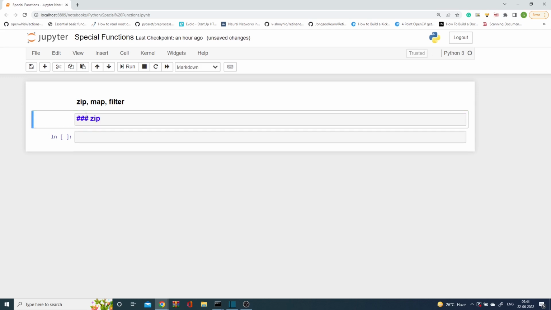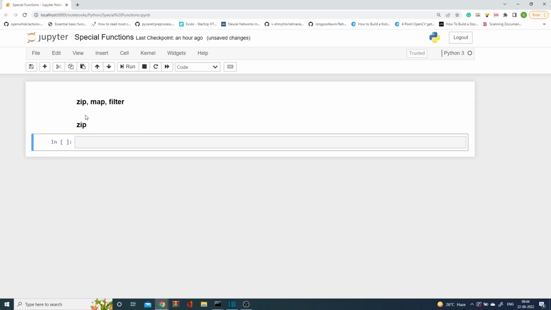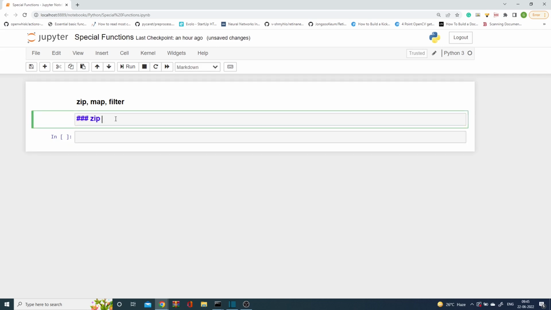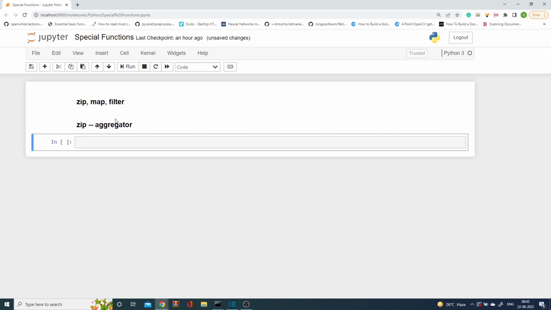So basically, what is zip? As the name says, it is used for combining things. It's basically called an aggregator function also. Aggregator in the sense what? It is trying to combine things, right? So that is called zip.